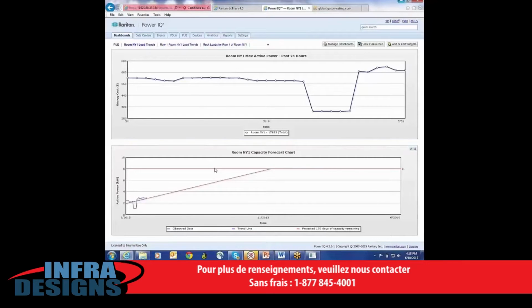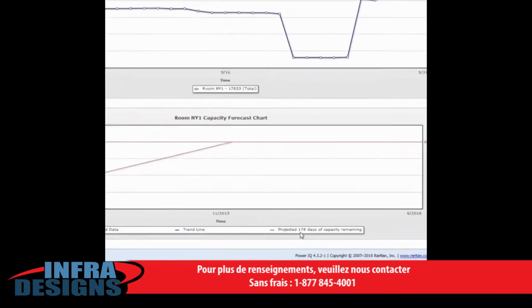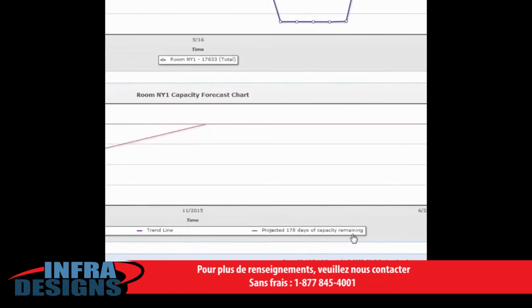I also have here a second widget, which is our capacity forecast widget. And so this room has a capacity of 8 kilowatts, denoted by this red line, and I'm observing my measured data over a period of time, and the system's performing a root mean squared calculation to project my available days of capacity at that trend. So I have 178 days of capacity remaining at that trend.